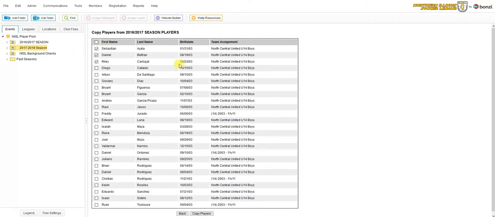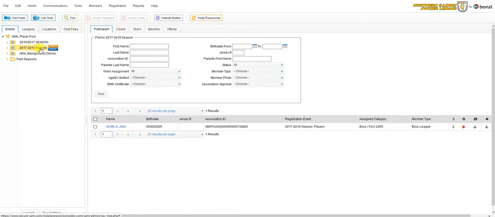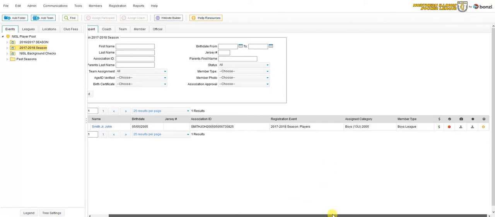If I want to verify if these players are registered, all I need to do is click on the Find button while I have the season folder highlighted, and it will show me all the players registered into that season under the Participant tab. It'll show me their name, their birth date, the season they're in, the age group that they are in, and if I move over here, it shows me if they have a birth certificate uploaded in this column, a photo uploaded here, and whether their pass is printed here.